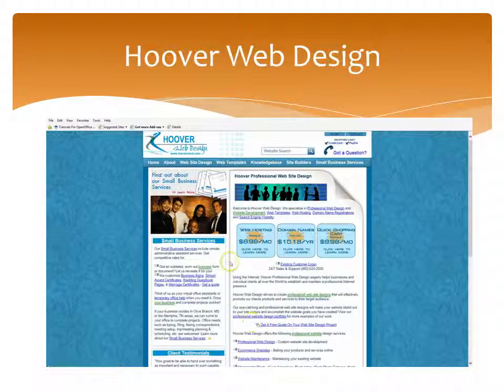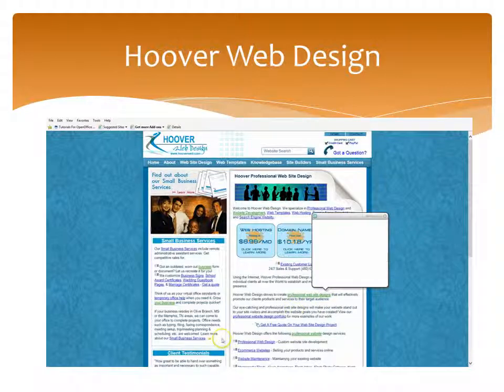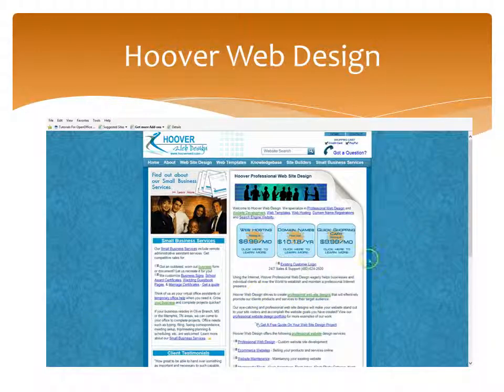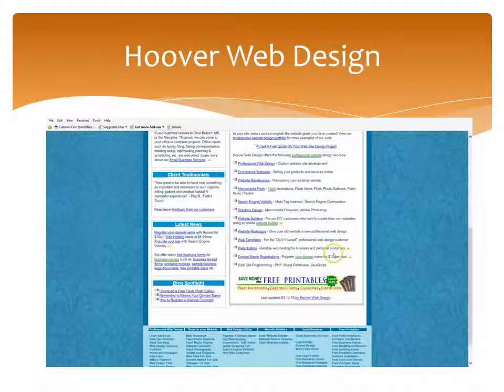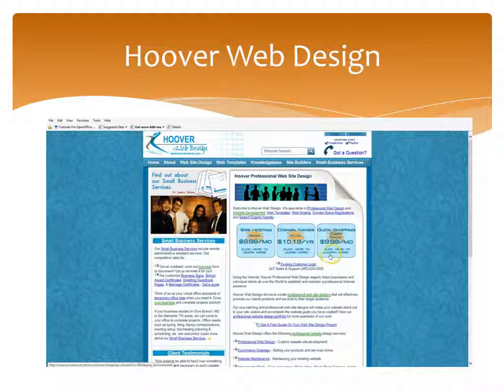So if we go back to the home page, it tells us your web hosting starts at $7 a month, domain names, and your quick shopping cart. So this is Hoover Web Design, and it is slightly different than the other ones that we've been working with, because they do require you to pay for their services. But if you're wanting to get a lot of information and you're new to this, then this would probably be a really good idea for you to get yourself started. So again, this is Hoover Web Design.